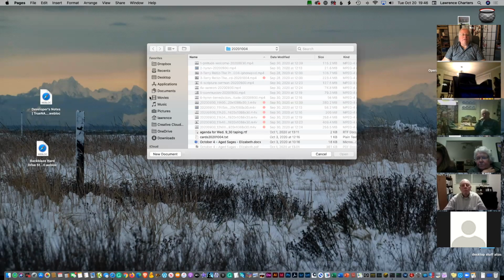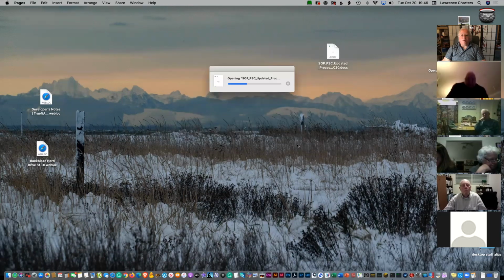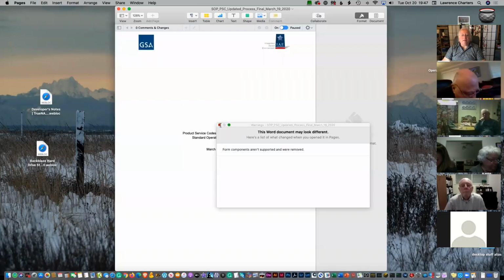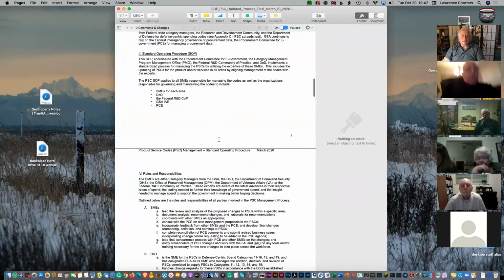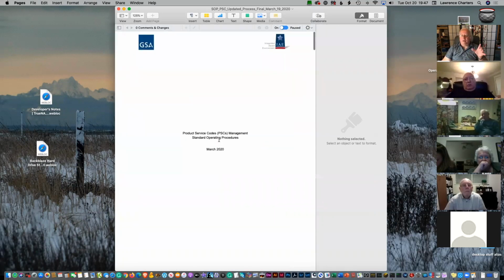If I tell it to open up things on the desktop, that document that I downloaded from the internet is a Word document, and I'm using Apple's Pages. It'll open it right up. It doesn't care that it was done in Microsoft Word. It says that it might look a little bit different, but this is basically the same document. Apple's Pages word processor reads and writes Microsoft Word documents.